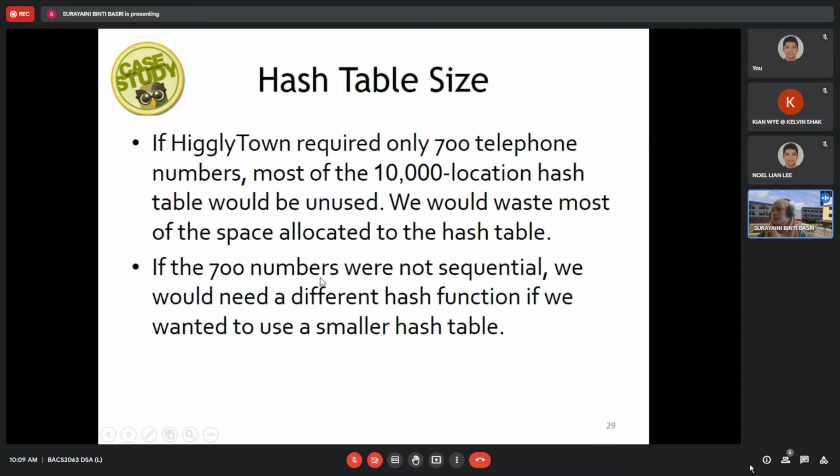Okay, so if the 700 numbers were not sequential, we would need a different hash function if we wanted to use a smaller hash table. If all of those numbers were not arranged sequentially in the hash table, we would need a different hash formula. Maybe we don't need to use hash modular n, key modular n, as previously.